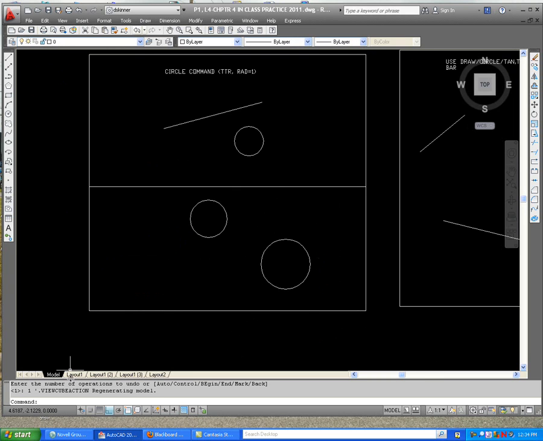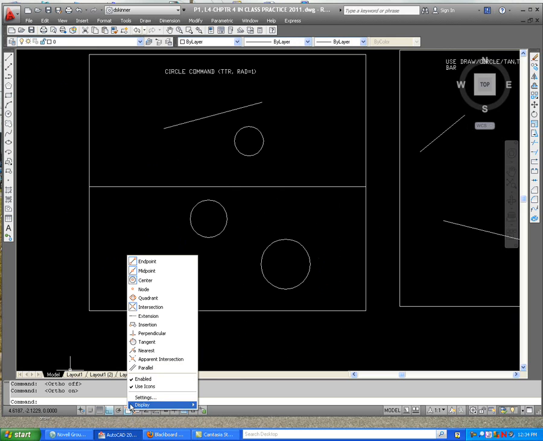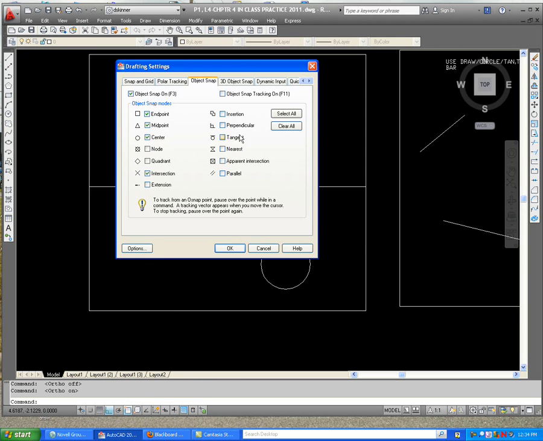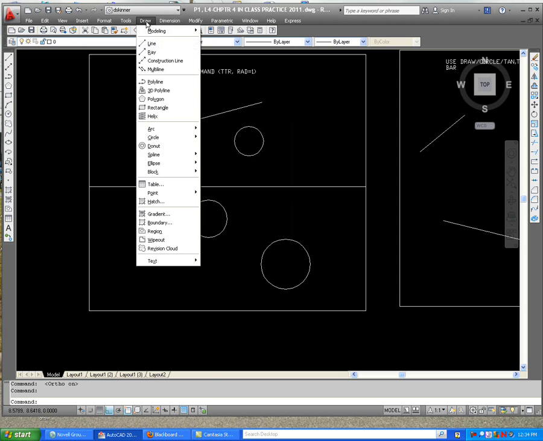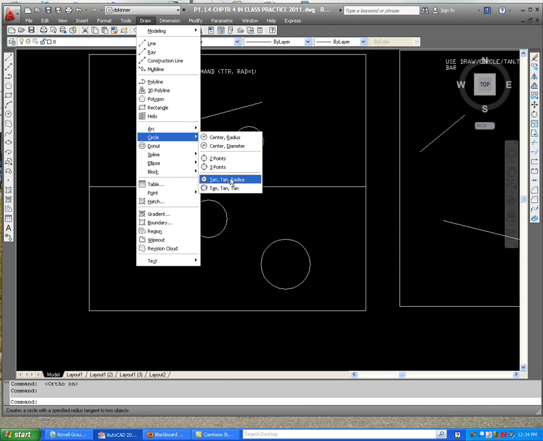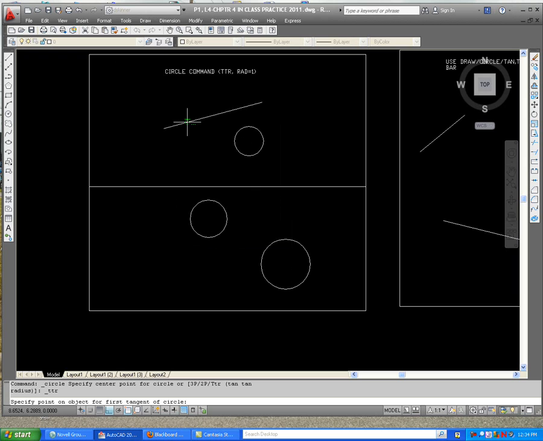Well, I want to undo that. Don't know how I managed to do that, but I did. Right click on my object snap, settings, and you can see tangent is one of the ones that I can choose. I normally don't leave it as a default because it'll give me many suggestions there, but I'm going to set my tangent snap, and now I'm going to use draw, circle, tangent, tangent, radius.